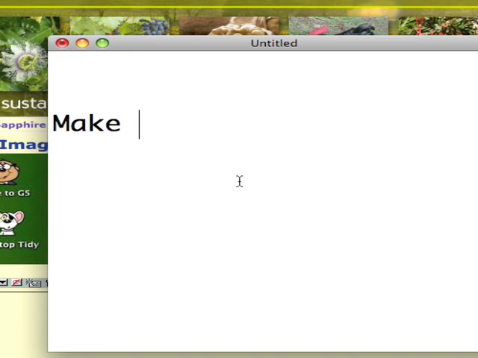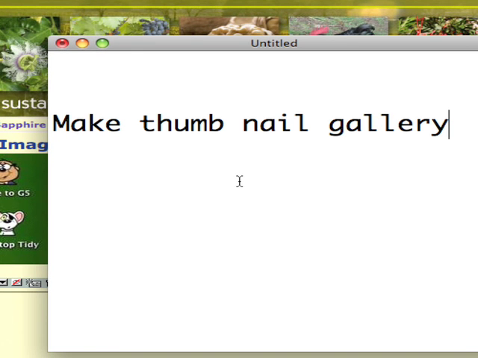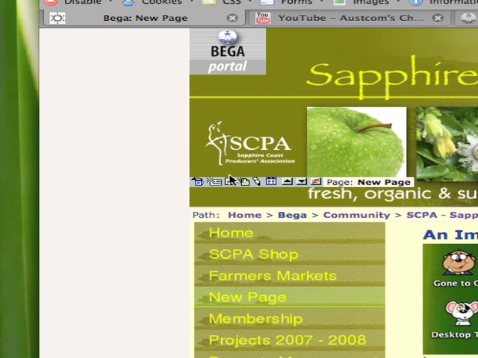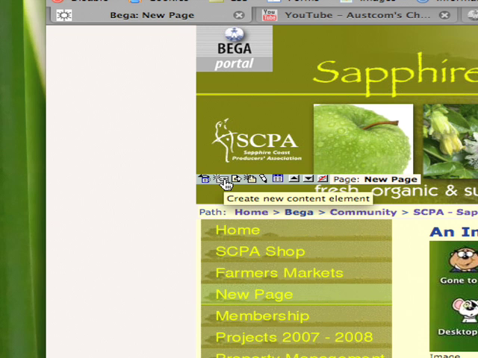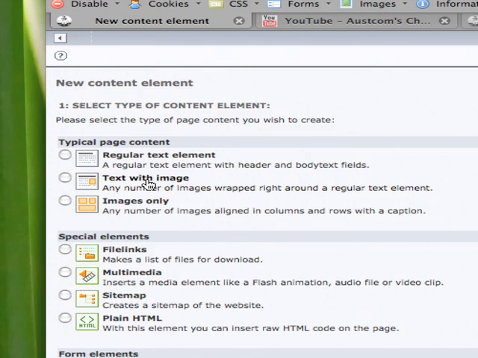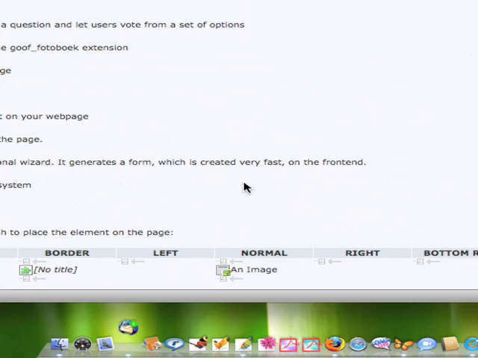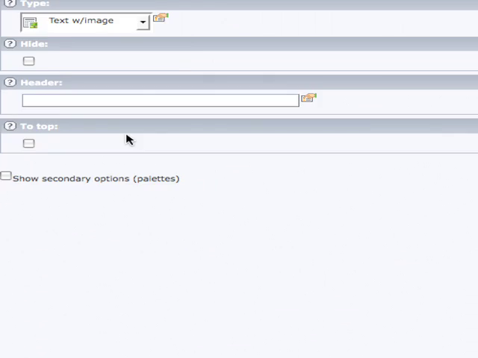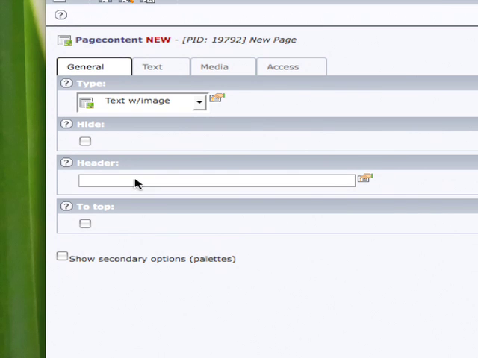This Austcom training session is to show how to create a thumbnail gallery starting from scratch. First thing I do is create a new piece of content on the page. I choose text with image as a standard piece of content. I'm going to put that new piece of content above the existing piece, and I'm going to call this piece of content a gallery.